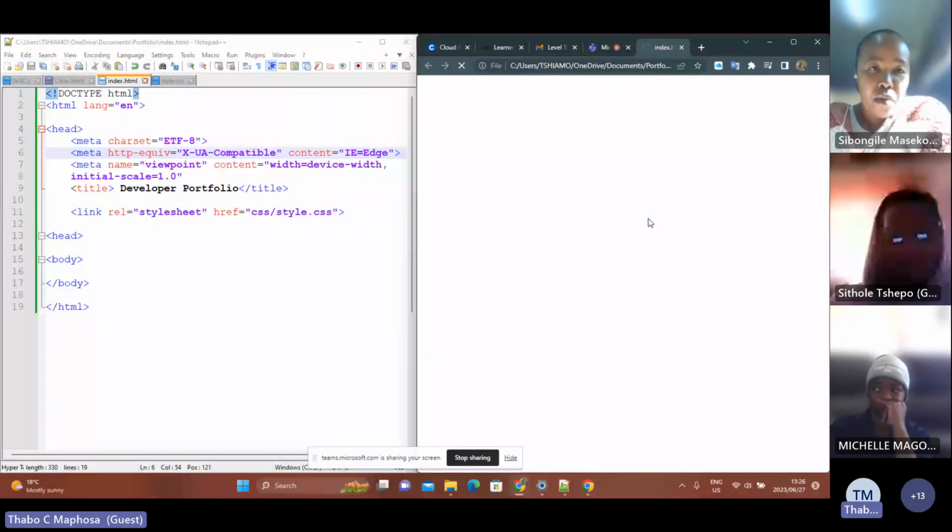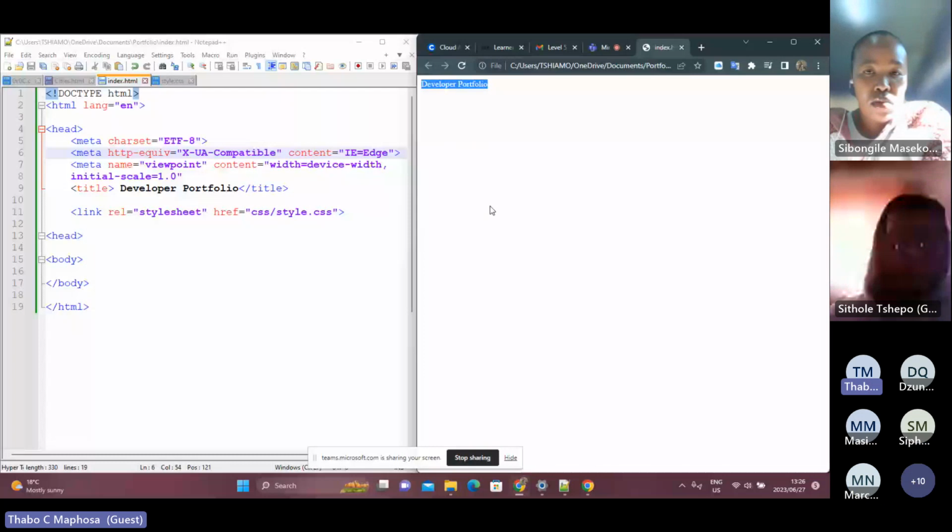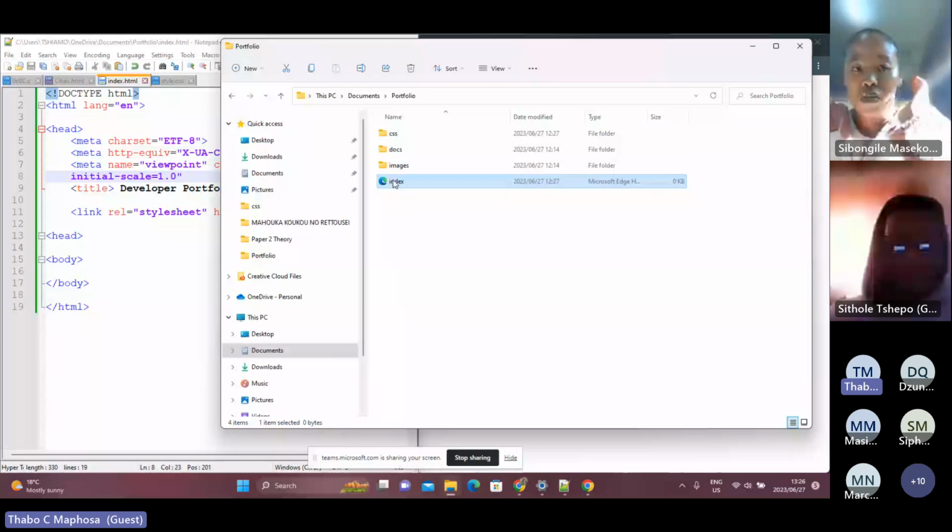Okay, yeah, I'm using Chrome here. Oh, there we go. Notice here, I've got developer portfolio, and I still have my tab there at the very top. See, that developer portfolio is there. So that is the website that I'm working on. Okay, let me do this also. I want to open it also on Edge.